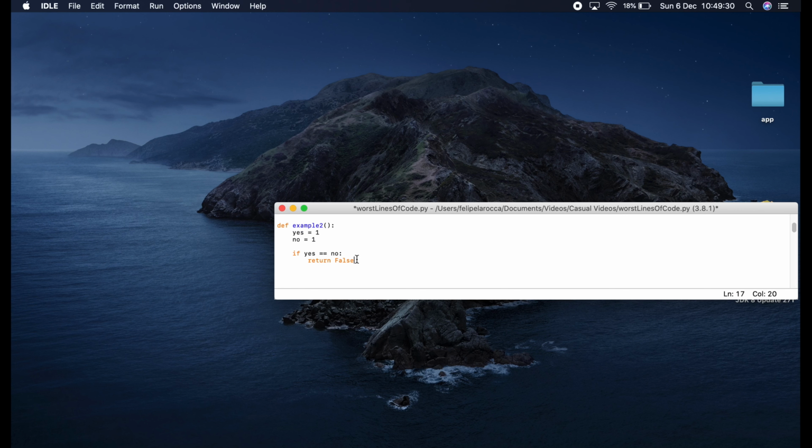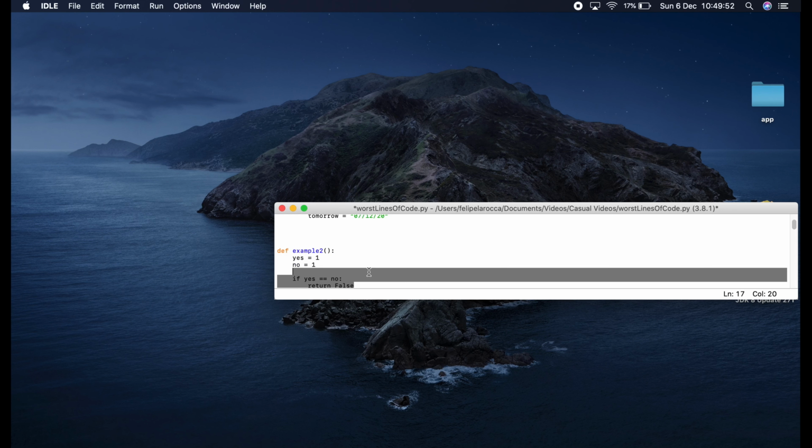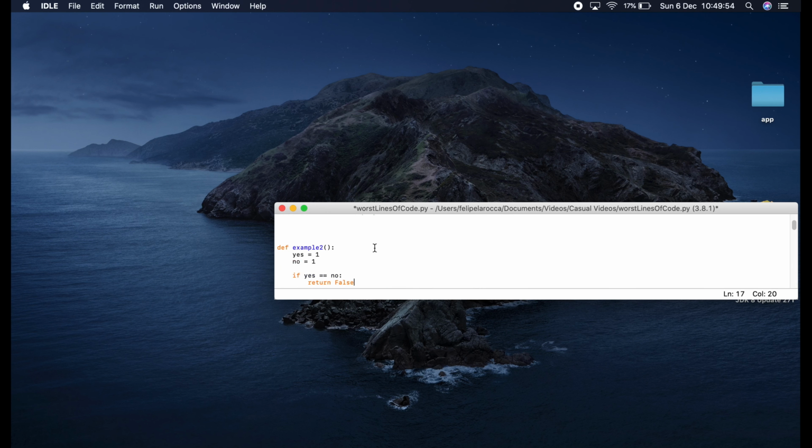Now, if yes is equal to no, which it is, they are both 1, it's returning false. This has to be return true, unless you have yes is equal to 2 and then it would be false. But the example is yes is equal to 1, no is equal to 1. If yes is equal to not 1, return true. Now this is a valid line. Having return false will break the code because whatever you need this return value for won't work because it's false, even though it's true. So yeah, just try not to make that mistake with true and false. Let's move on to example 3.